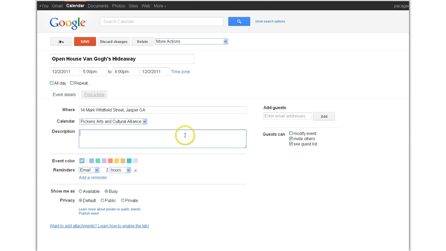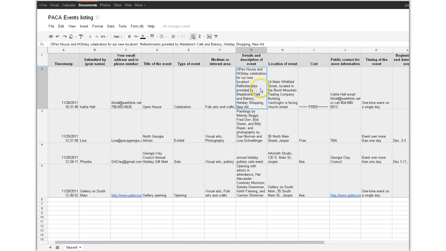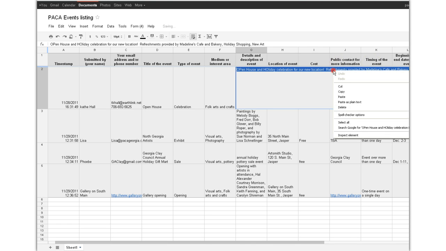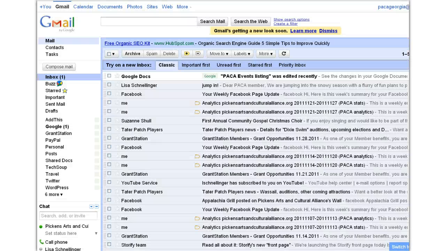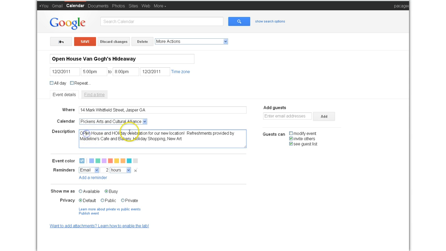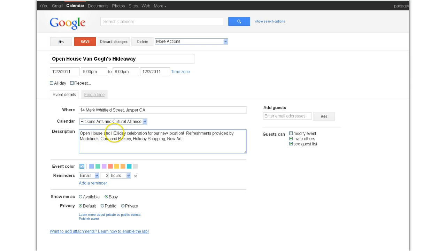All right, and then description is where we can put more of that information that was supplied to us. All right, so here we have a lot of good information. We're just going to again copy paste that, and let's go to the calendar and paste it in. Now, sometimes people will be in a hurry. They'll make little typing mistakes in the form, so it just looks more professional if you go through and correct those. For new location, not our, refreshments provided by. Okay. All right, so now we've got that.